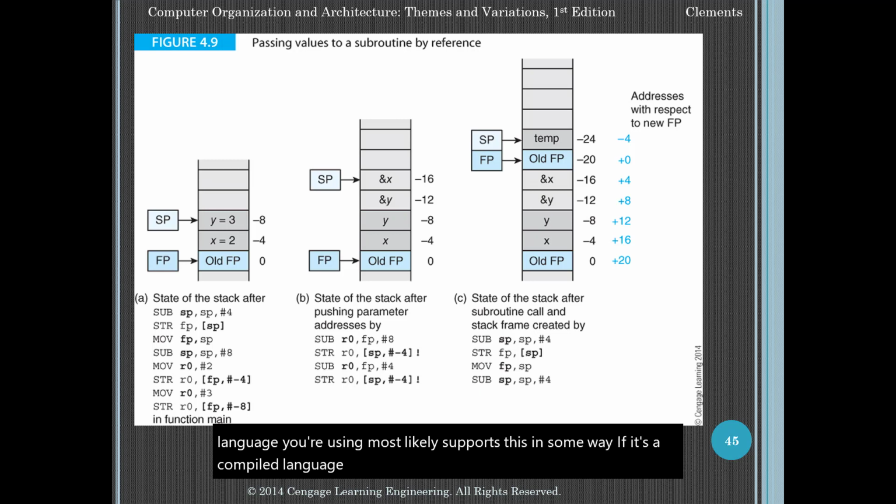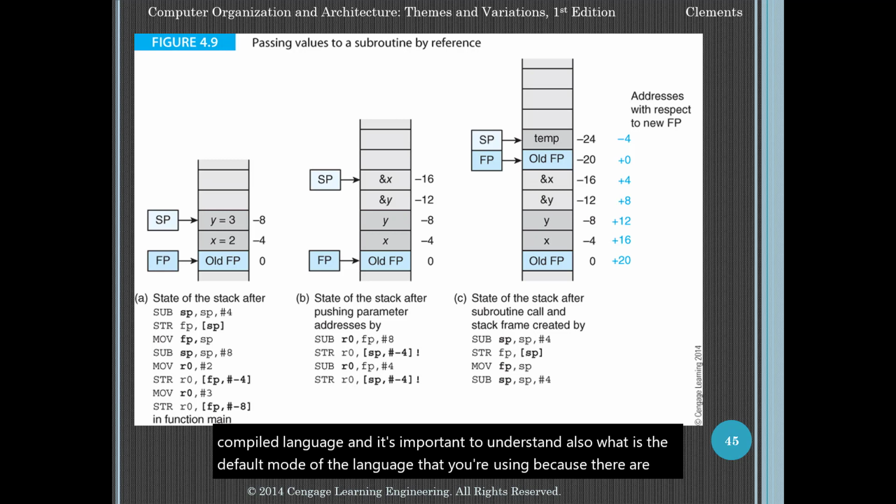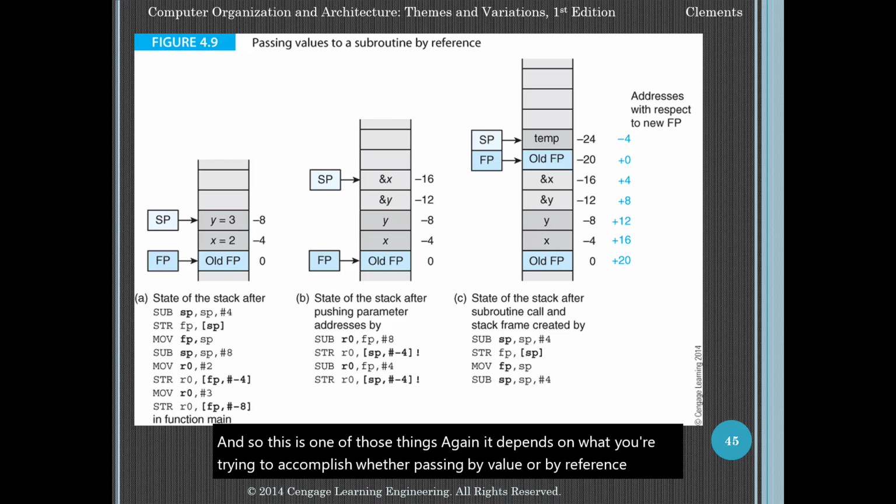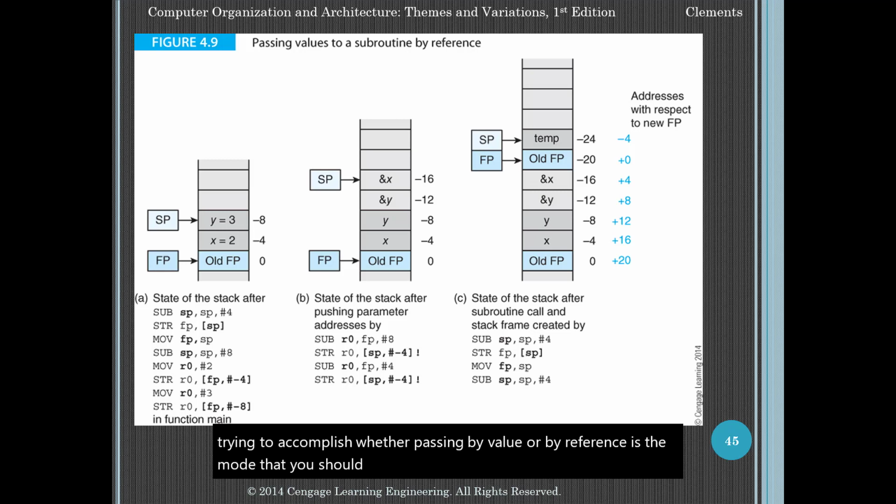And it's important to understand also what is the default mode of the language that you're using, because there are a few who default to by reference, which can be a little dangerous, right? You're changing values that you don't expect to change, and when you get back to your calling procedure, you might have expected they passed by value. And so this is one of those things, again, it depends on what you're trying to accomplish, whether passing by value or by reference is the mode that you should use. But understanding how it actually works, this is what we're talking about. This is the whole point of the stack frame.